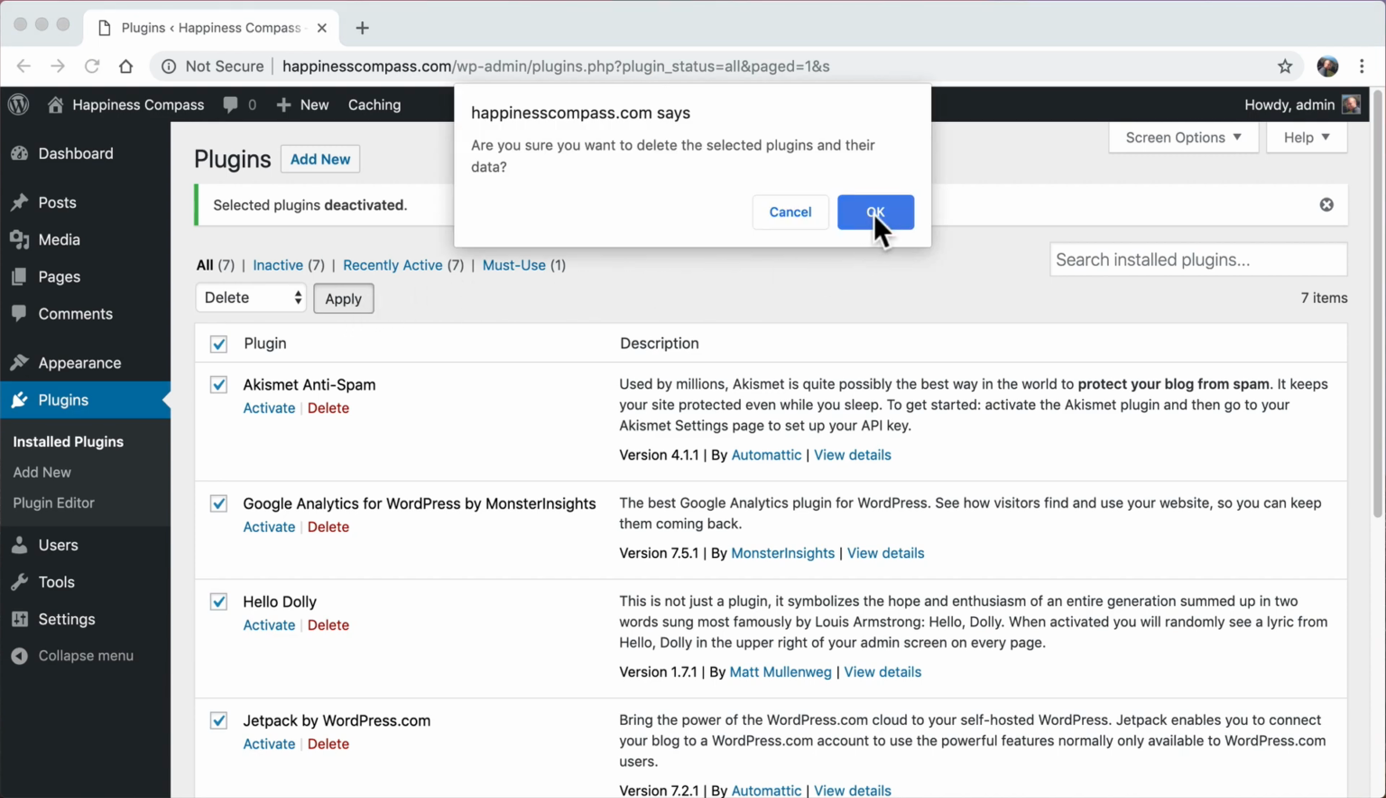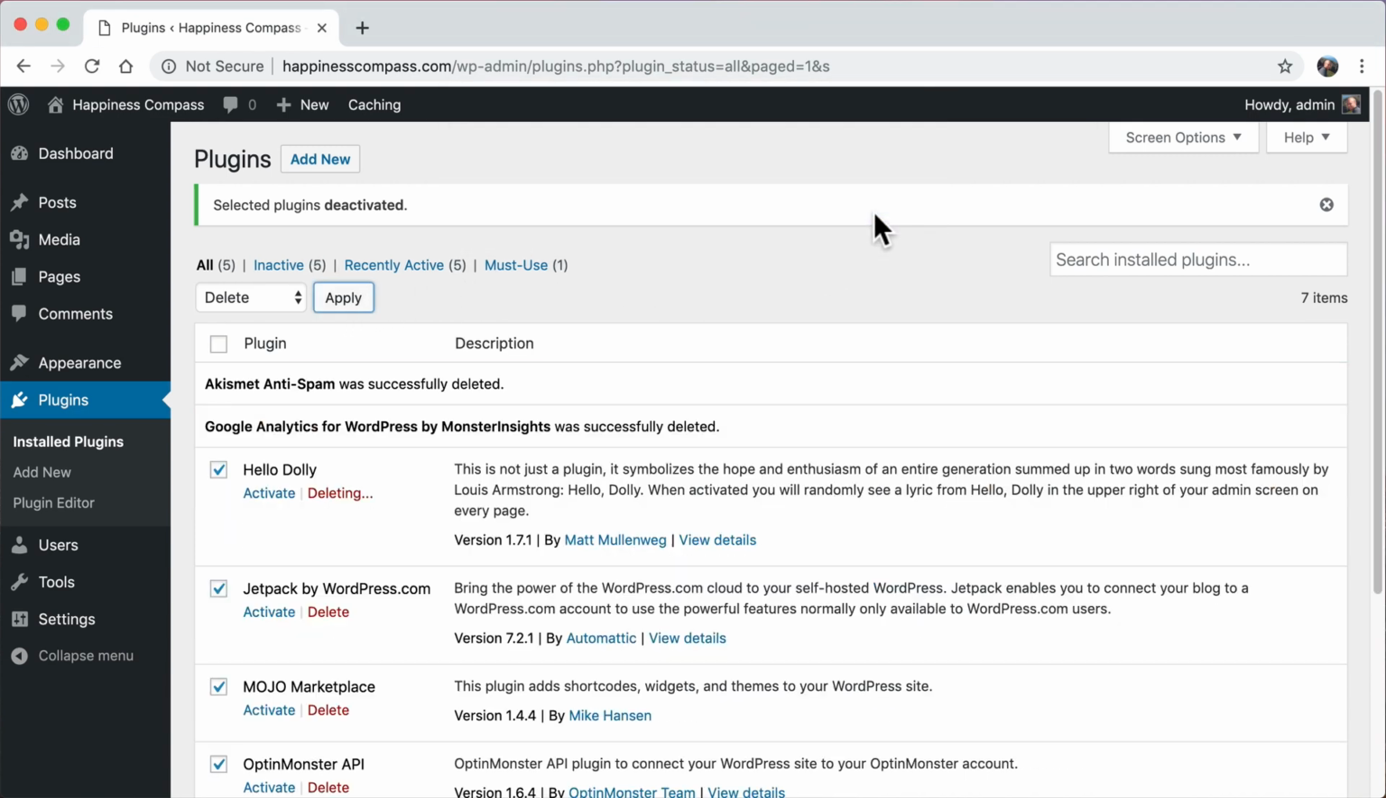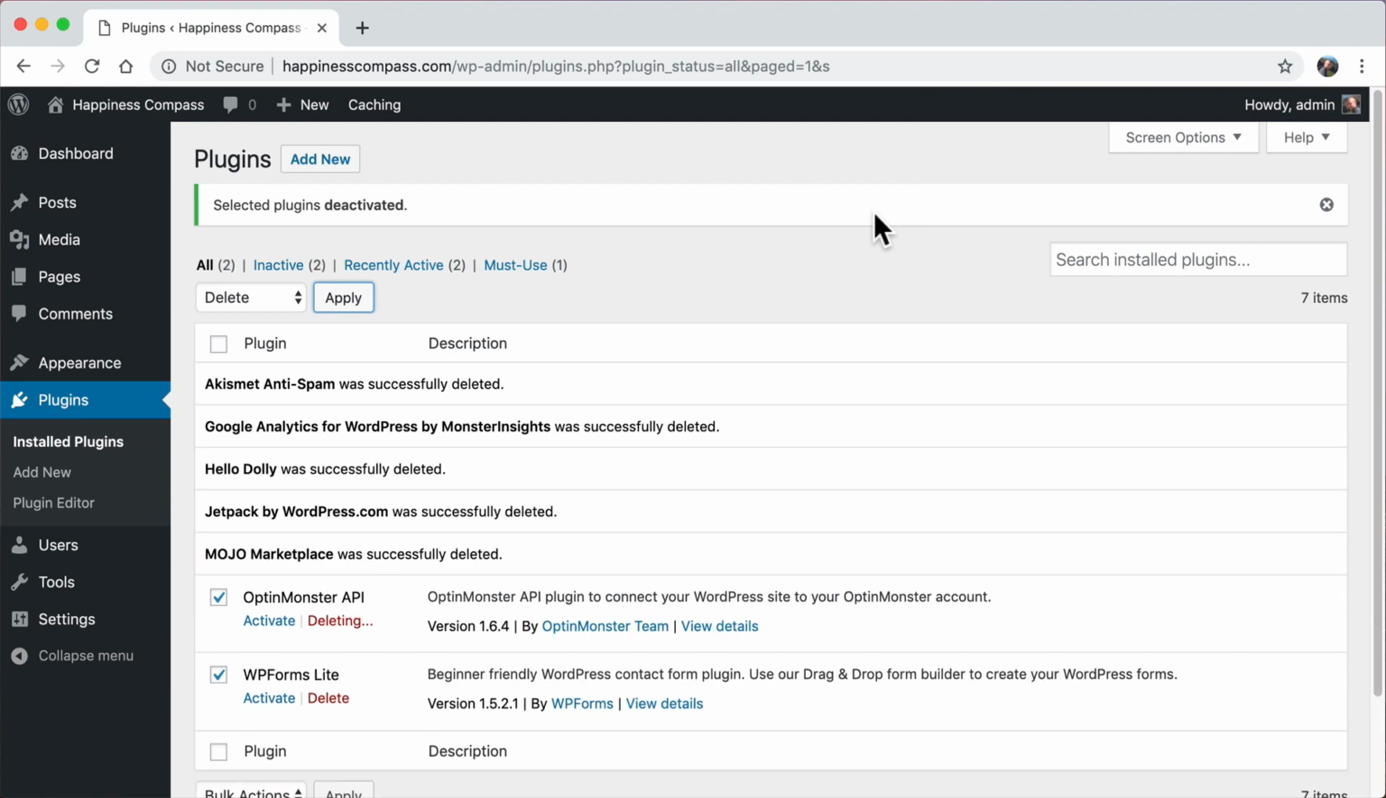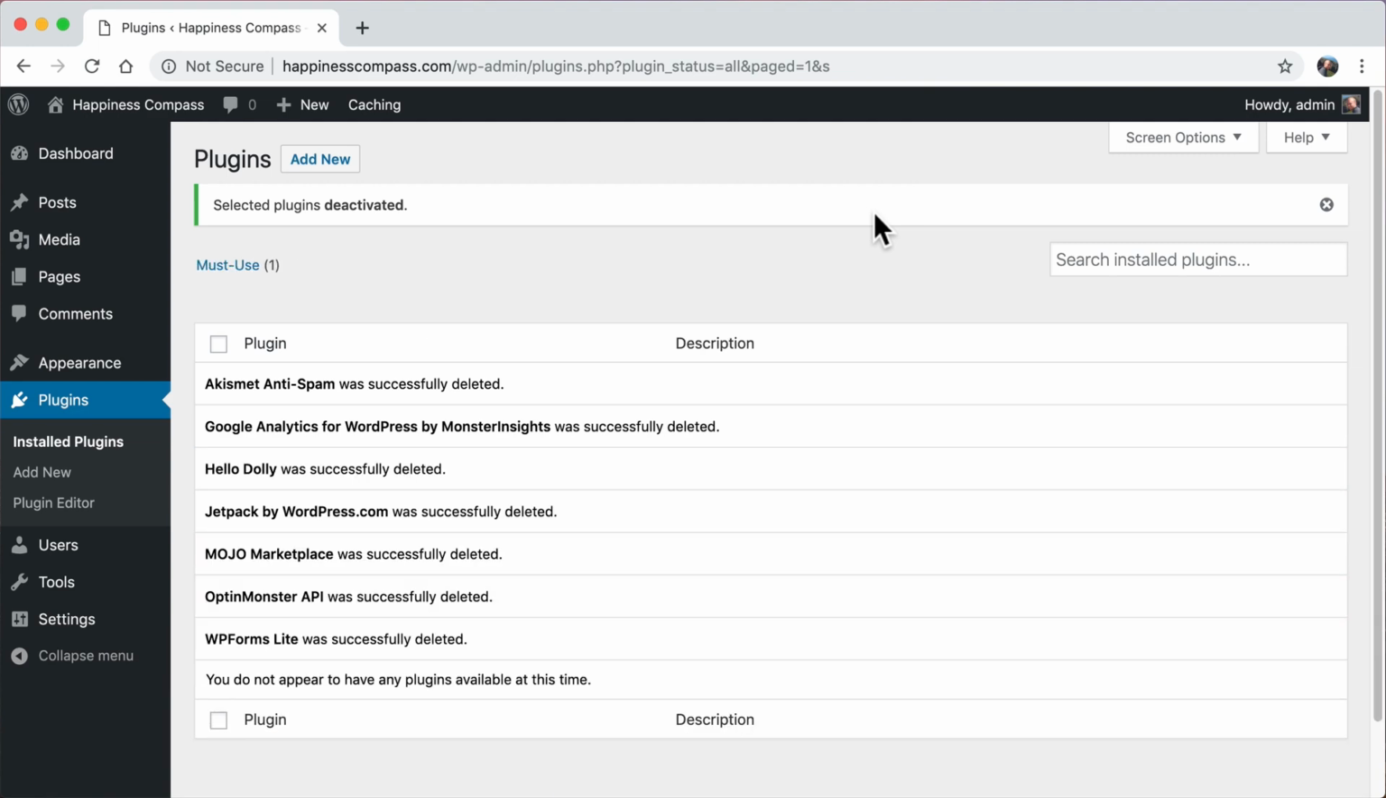Then press OK, and that will delete all of the unnecessary plugins on your website so that you can start off clean and fresh. Now that our website is all clean and fresh, the next thing that we're going to do is change the permalinks.